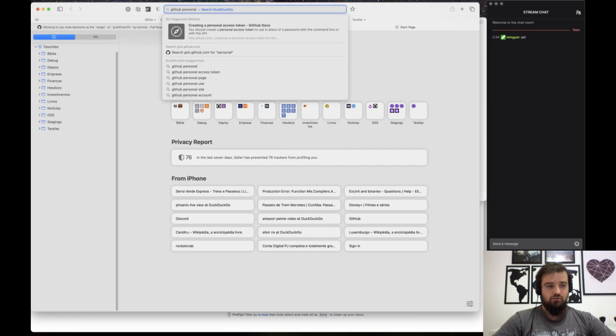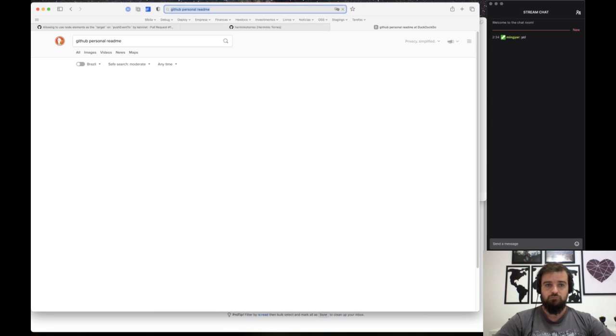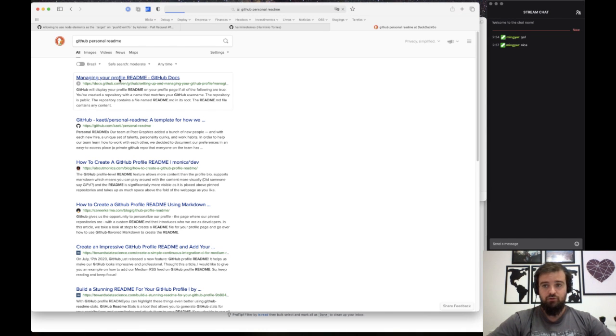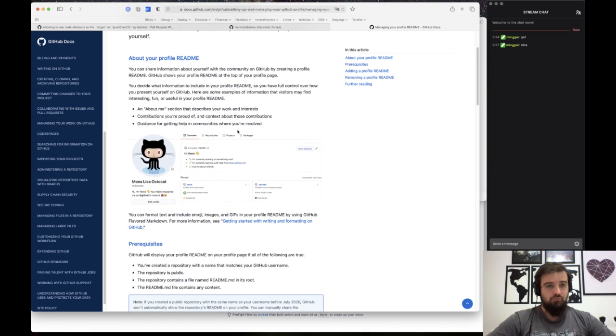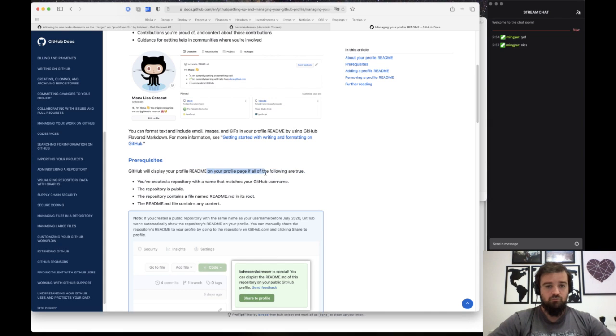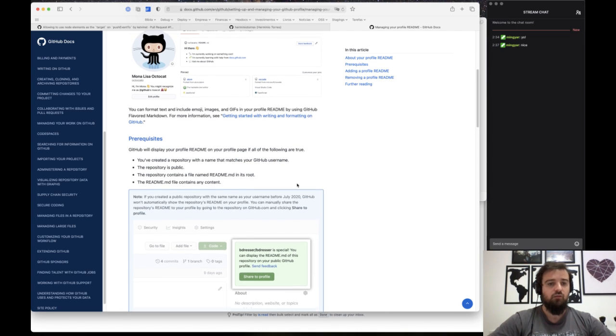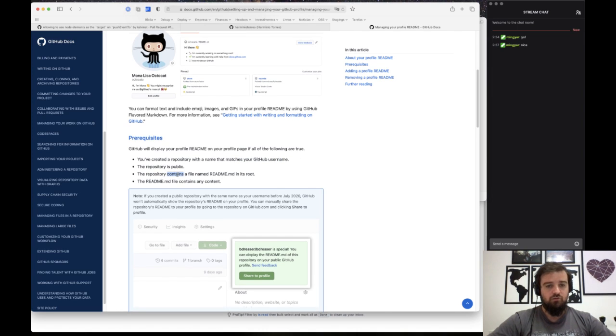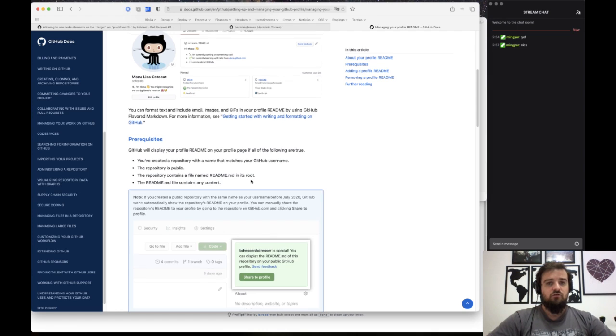Personal readme. Managing your profile. About your profile readme. Yeah, that's it. You can share information about yourself with the community. You create a profile readme, you decide the information on it. You can format it. Prerequisites: GitHub will display your profile readme if you have created a repository with a name that matches your GitHub username, the repository is public, the repository contains a file named readme.md in its root, and the readme.md file contains any content.